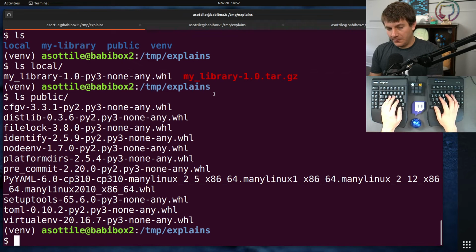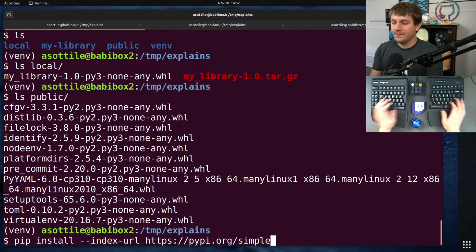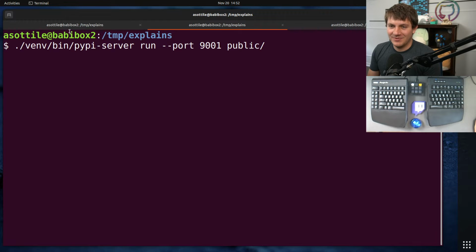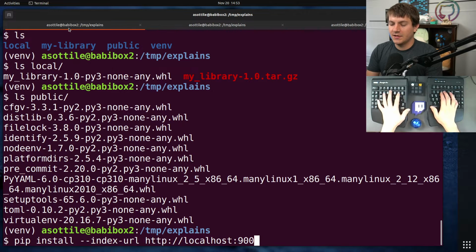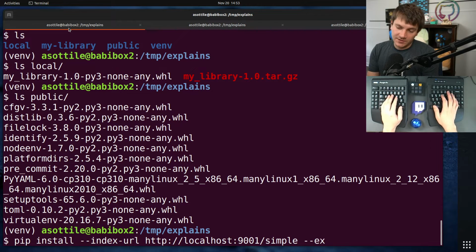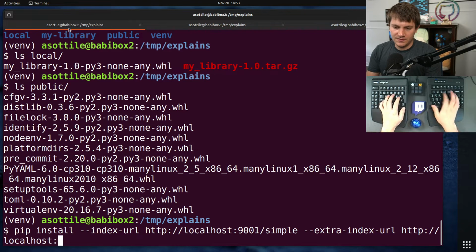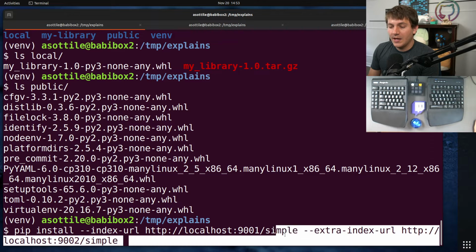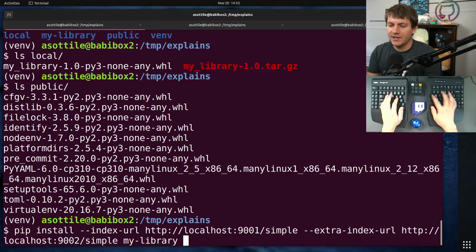Now, normally when you use pip install, it defaults to public PyPI, so it defaults similar to this: index URL equals https://pypi.org/simple. We are going to substitute out index URL for our fake public PyPI here. So instead we're going to use http://localhost:9001/simple, and we're going to also add extra index URL for our local PyPI, localhost:9002/simple. And so now we can use this command to install from our private PyPI, but also inherit packages from our public PyPI. Let's say that we installed my library as well as pre-commit.